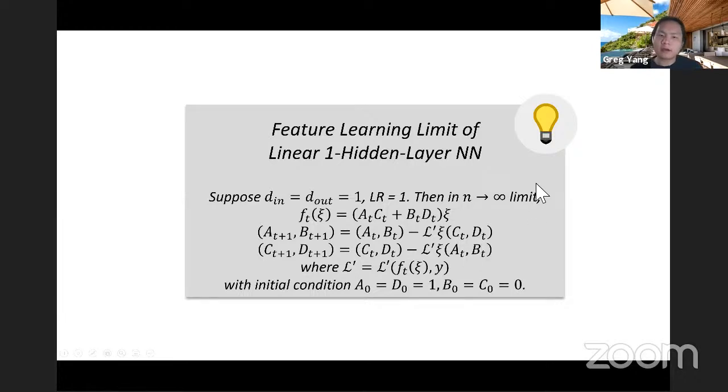So again, we're in the context of this linear one-hidden layer neural network for illustration purposes. And here we have the input and output dimension equal to 1 and learning rate equal to 1. And then in the infinite width limit, we have that at any time, the function, the neural network f is equal to AC plus BD times the input xi, where A, B, C, D are updated like so, with the initial condition that A and D are 1 and B and C are 0.